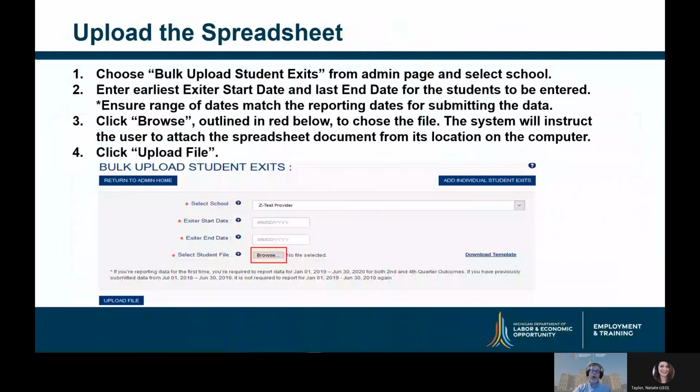Click Browse, outlined here in red, to choose the file. The system will instruct the user to attach the spreadsheet document from the location on the computer. You would then click on the Upload File button at the bottom left corner of the page.